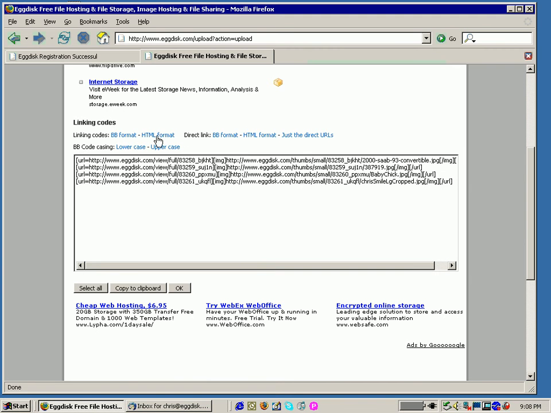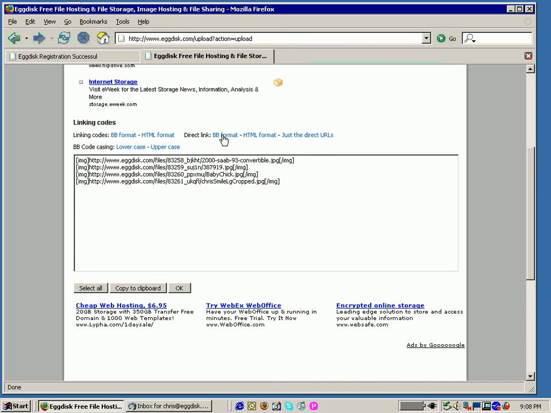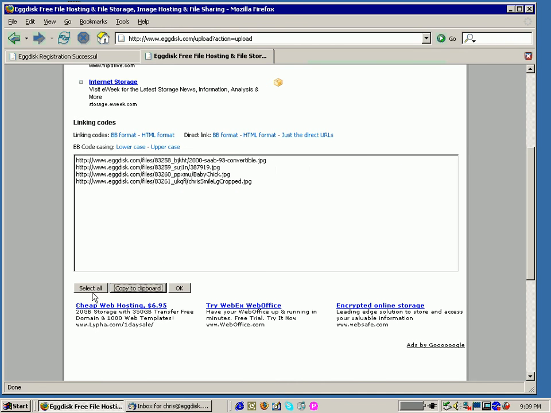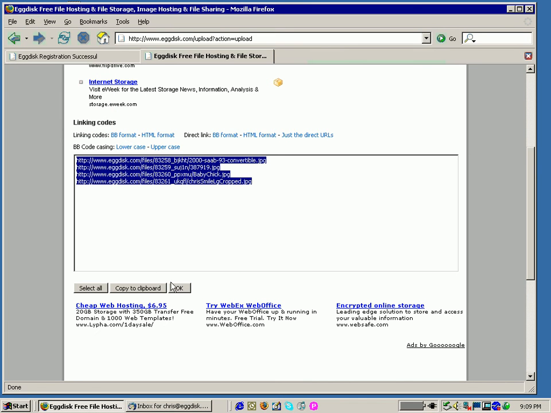And then you have HTML format, which is very explicit, good quality HTML. You can make the BB casing lowercase or uppercase, and then you can do a direct link to each particular thing directly to the image, so that you can have image sources or just the direct URLs. Then you can just select them all, copy to clipboard. For IE, you just generally select all and then go to edit and copy or Control-C, and then you're good to go.